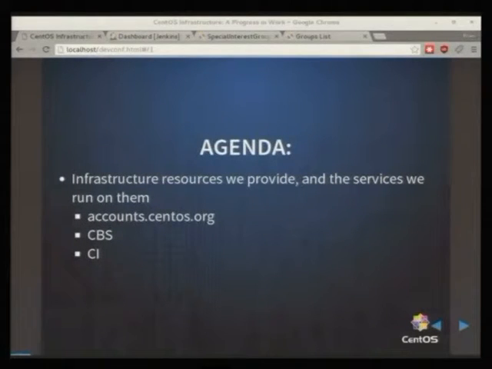So like I said, I want to talk about some of the resources that we provide and the things that you can do with them. We have the stable base of all of those services that Fabian talked about this morning: the mirrors, the bug tracker, the wiki. All of that stuff is going really, really well. Some of the new things that we're working on are services for people who want to build things on top of CentOS. And that's where things like the account system that he mentioned come in. We'll talk a little bit about CBS and CI.